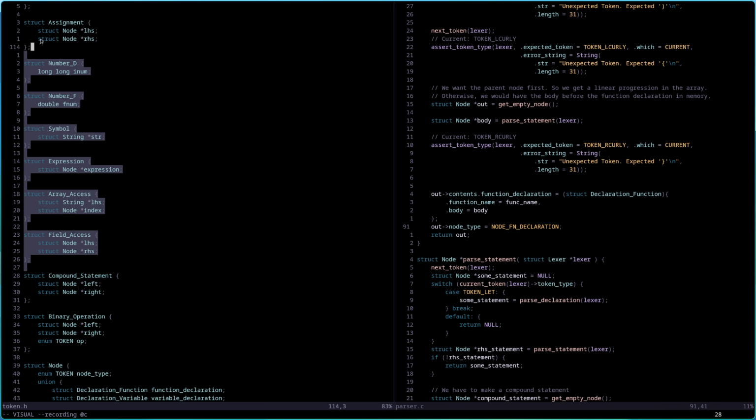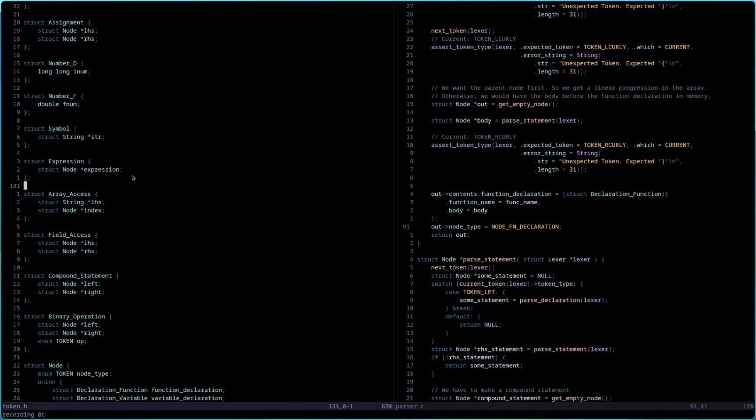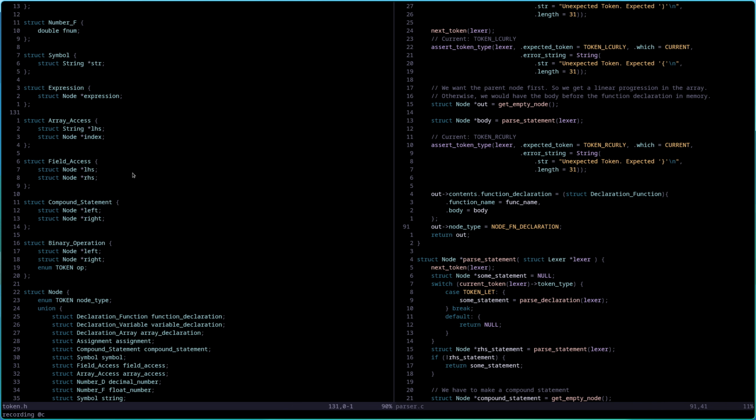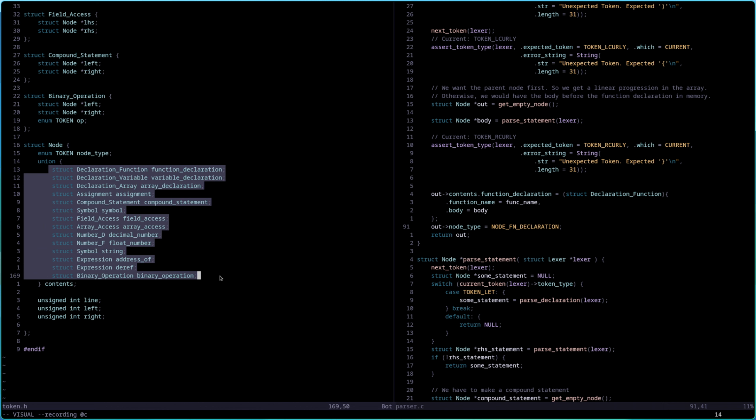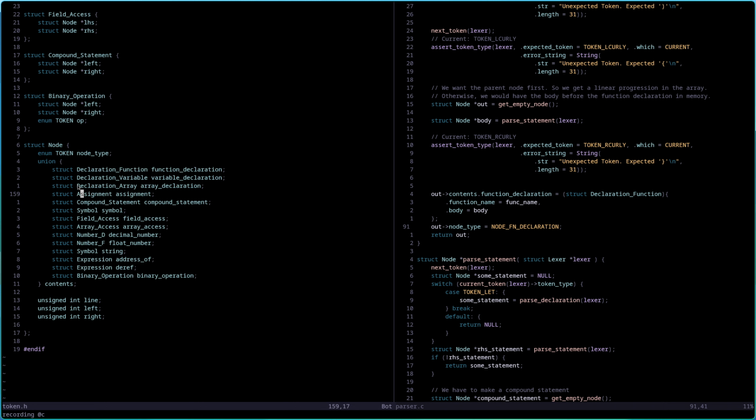Yeah, and all of these you can see they're very shallow, and that's on purpose because you just want to minimize the surface area of these, because then you just have a single node which stores a bunch of these. It can store one of each, and that way we only have to care about one type, its node, and it has some content, which is either a function declaration, variable declaration, array declaration, assignment, and so on, right?